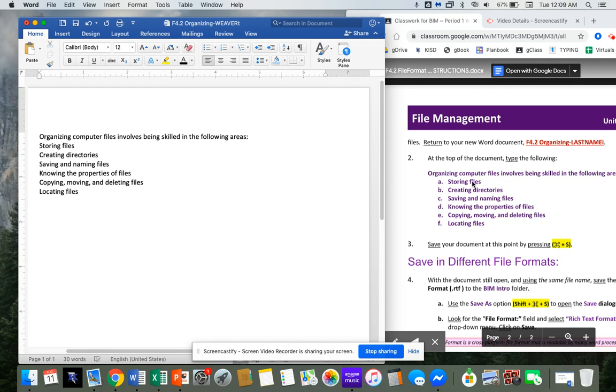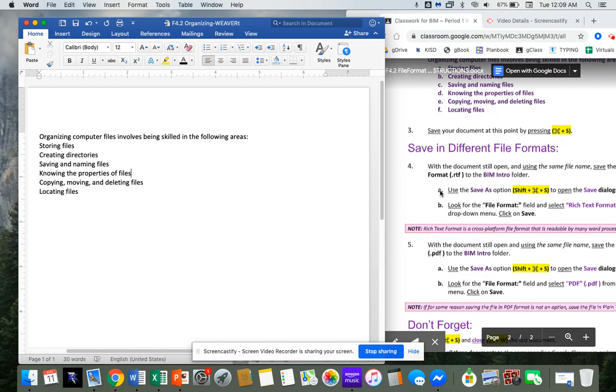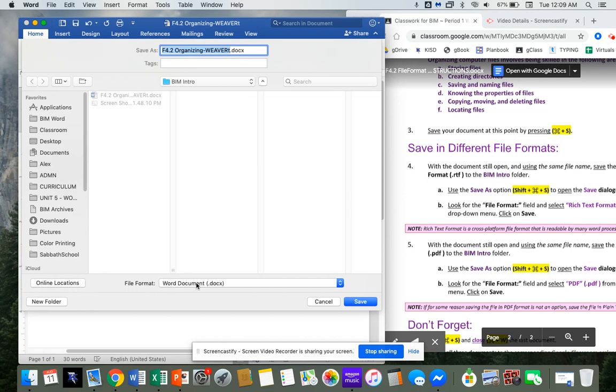Now these are all nicely numbered, lettered. You do not have to do that in this assignment. Once you've got this typed, I do expect you to hit Command S to save it. And then we're going to follow our directions here. It's saved right now. If I were to go Shift Command S, you can see that it is saved as a Word document. Here's your file format right down here. Okay, Word document has the extension .docx.